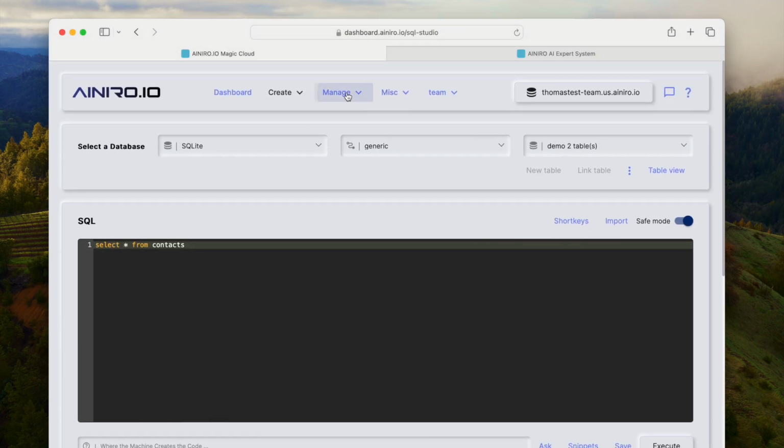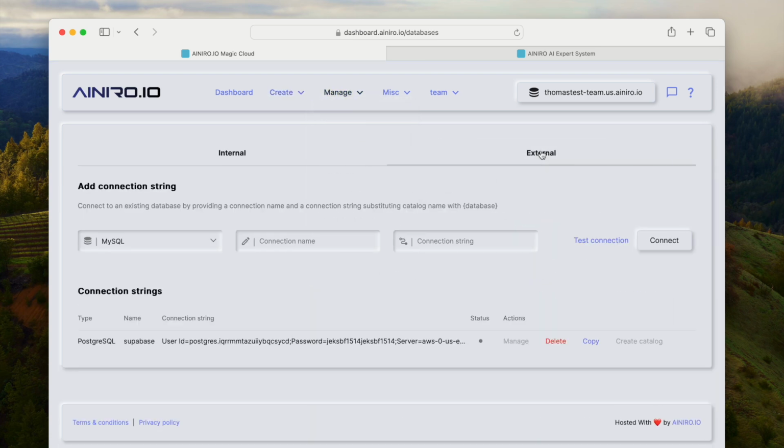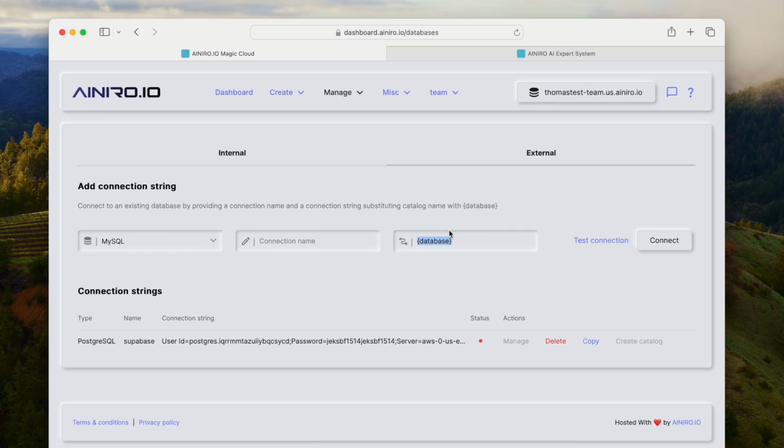Basically, to repeat, you go to manage, you go to databases, you choose external, and you connect to your database here. You provide your connection name, and you need to write database like this when you provide a connection string. Why? Because Magic will dynamically substitute this with the name of the database as you are creating a connection towards that particular database. So you need to have this instead of a specific name. Then you test your connection.